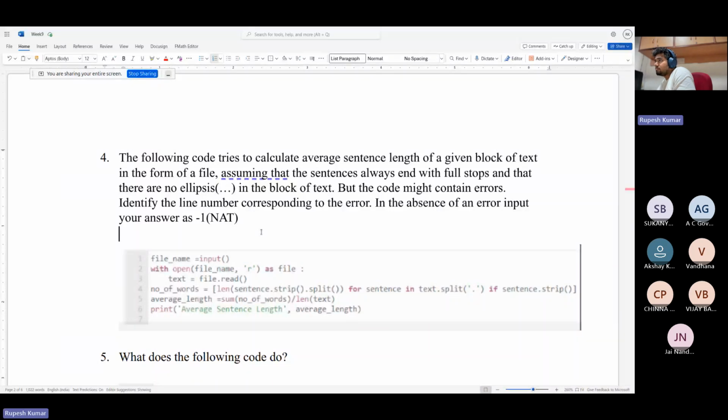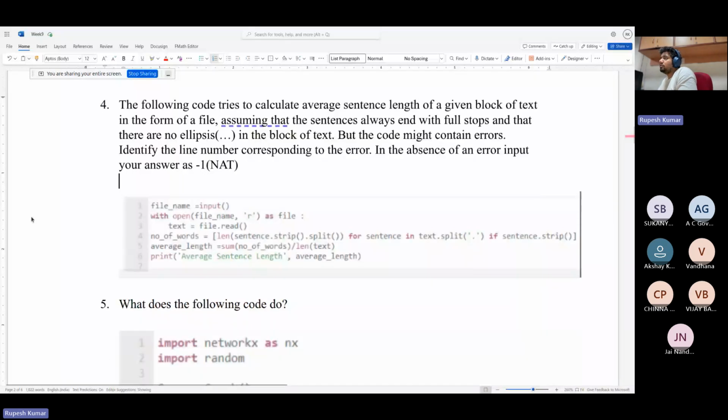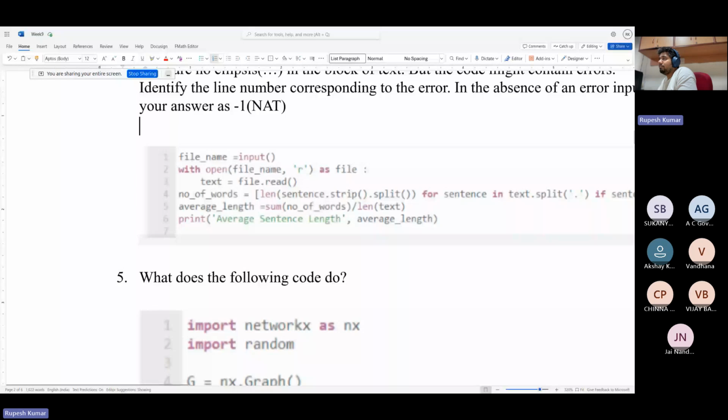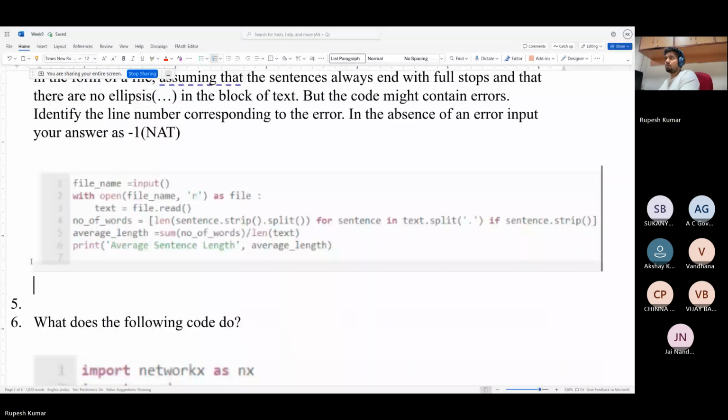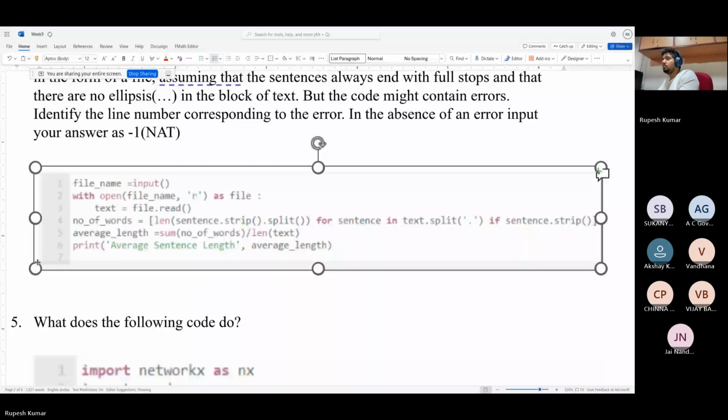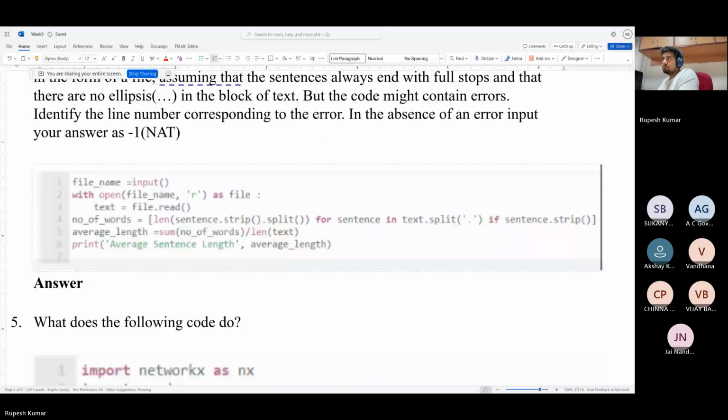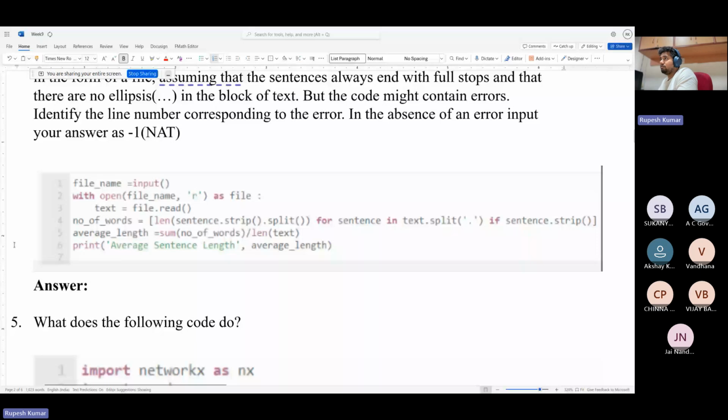So let's see what the bug is in this program. We are asking the user to input the file name in which the text is present. Everyone, is the problem statement clearly visible to you? I hope the text is visible, otherwise I will have to write it. Okay, no one is responding.